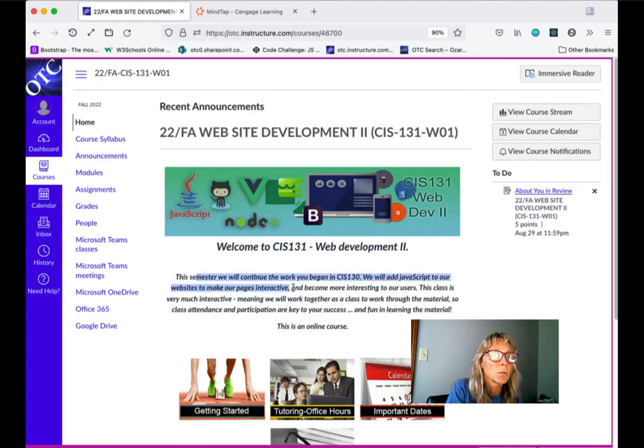So quick overview, what are we going to be doing in this class? We are going to be doing what is on this home page. We are going to be adding JavaScript to our websites to make our pages interactive and more interesting to our users. In the past, we've had HTML and CSS, and it just made a static web page. But now we're going to add a little bit of, not animation, but interaction with our users. And we'll see what that means through the course of this semester.